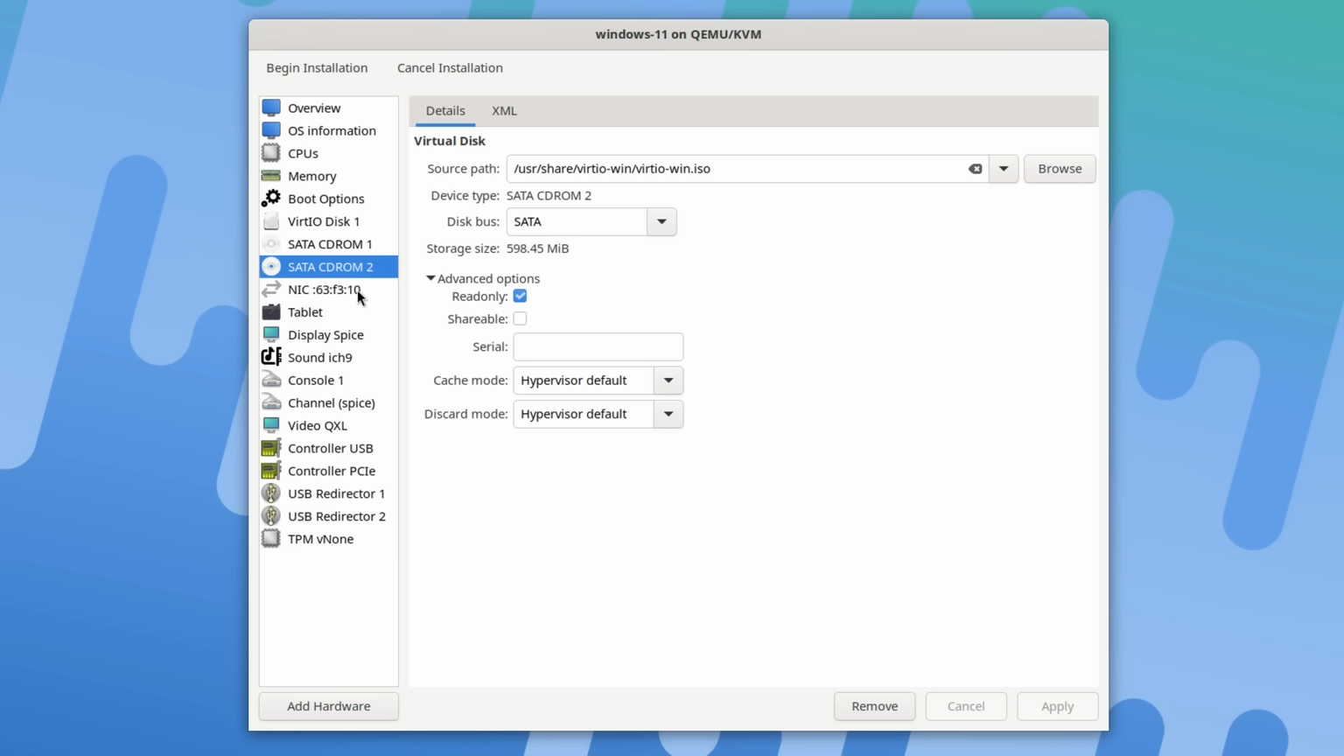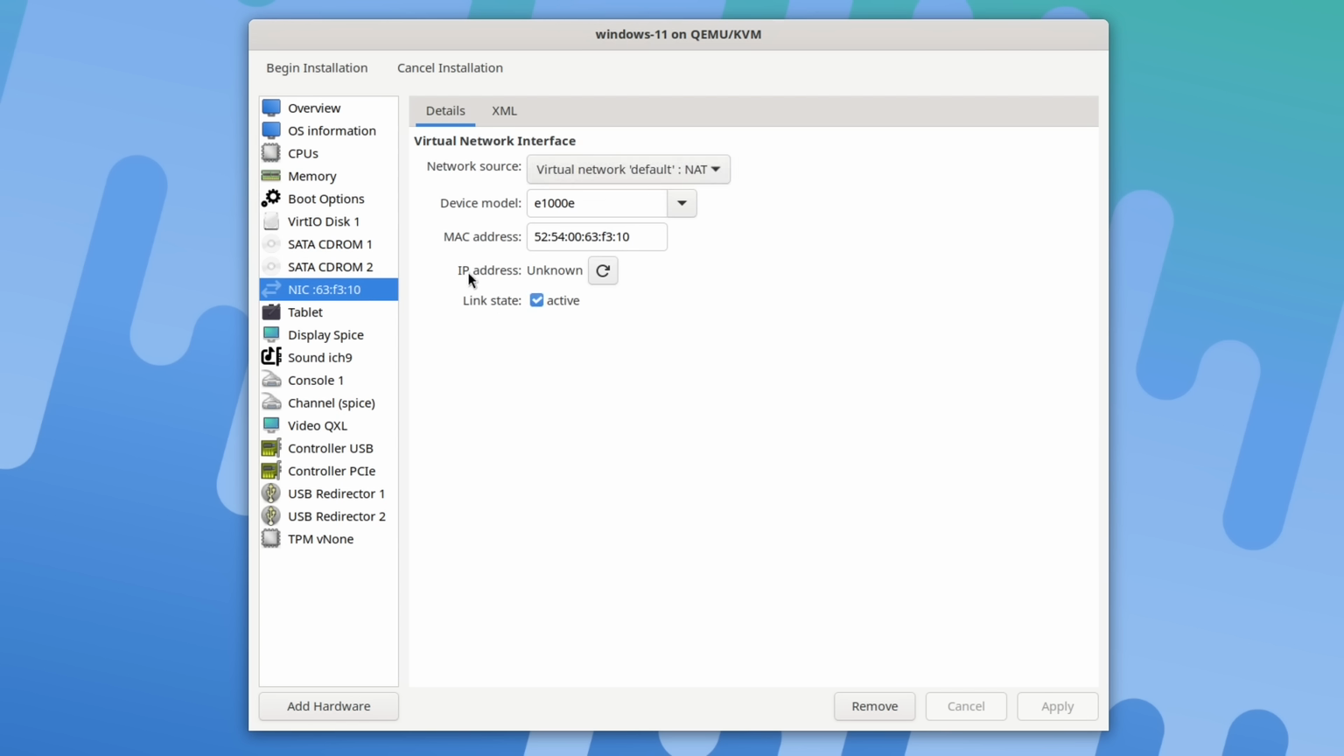Next, go to Network Interface, change the device model to VirtIO. The network VirtIO driver is specifically designed and optimized for virtualization. As a result, there will be no processing overhead, and the performance of the guest virtual machine will naturally improve.